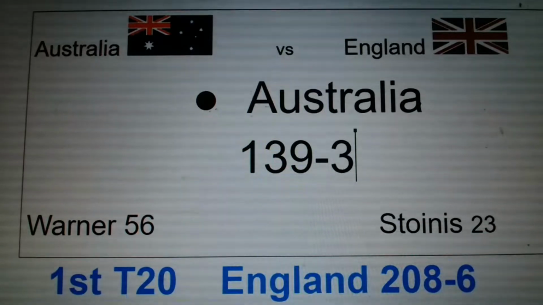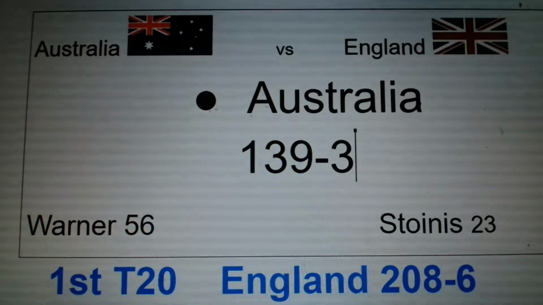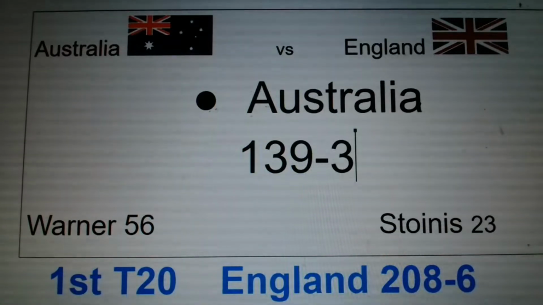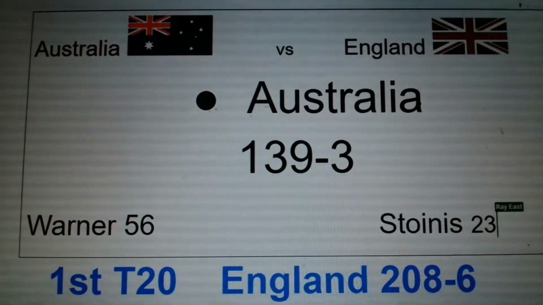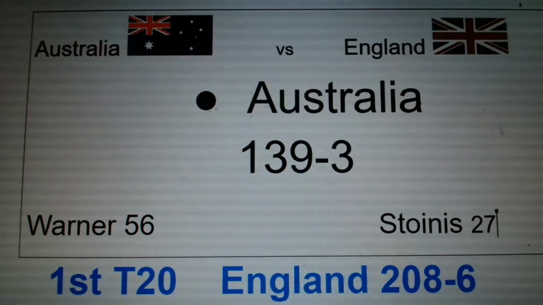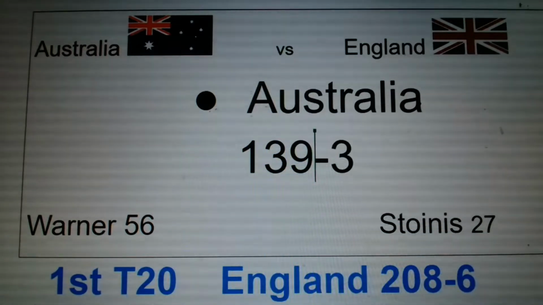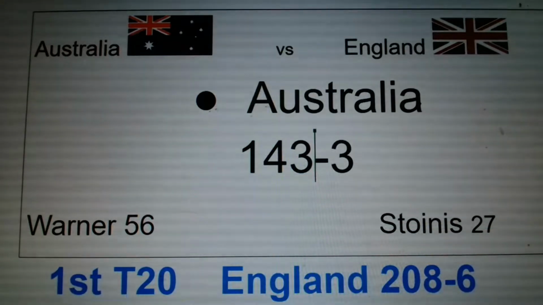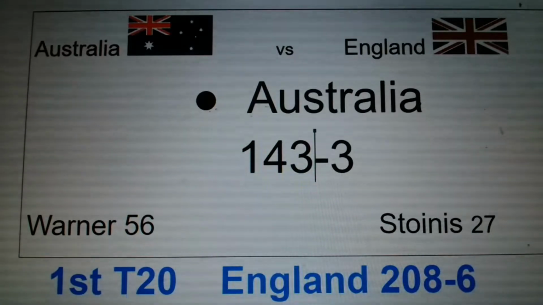Good crowd in here in Perth. Topley in again, and a bit of width offer there, and Stoinis chops him square on the offside for a beautiful shot, 4 runs. That moves him up to 27. Warner has 56, and Australia 143 for the loss of 3 wickets, chasing 208 for 6.